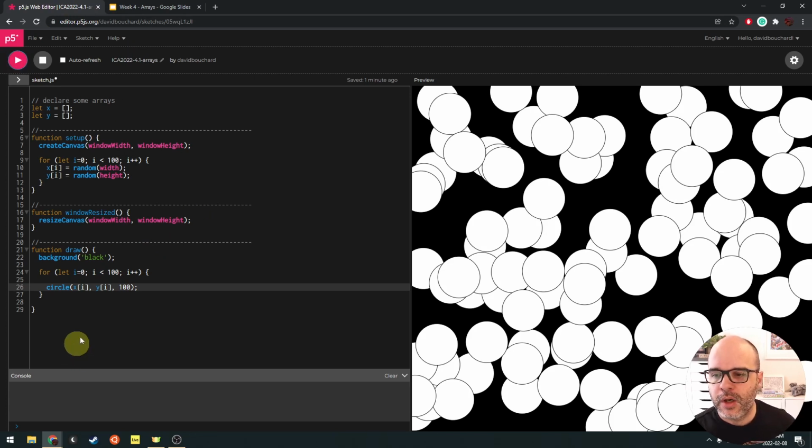All right, so let's take a quick step back and recap what we've done. First, we've declared two arrays, one called x, one called y. At first they're empty, but then in setup, we use a for loop to repeat these two lines of code 100 times. Each time we use the counter inside the loop, our variable i, as an index into the array. The variable i, remember, is going to start from 0 and then increase by 1 every time the loop repeats. So this is perfect for arrays.